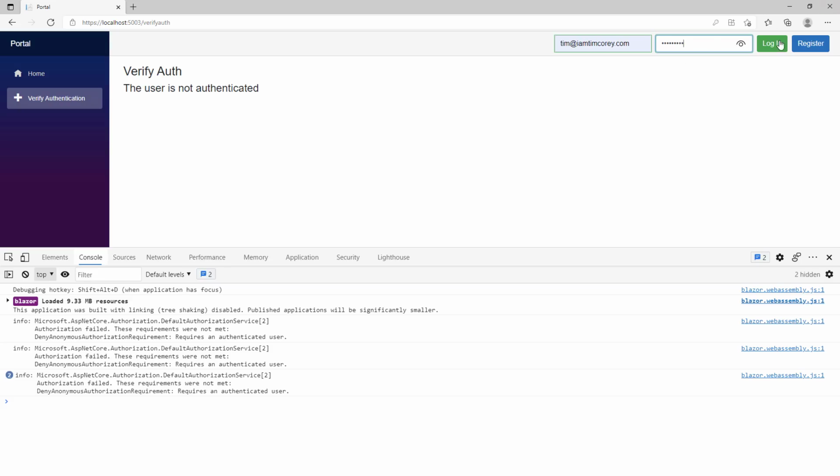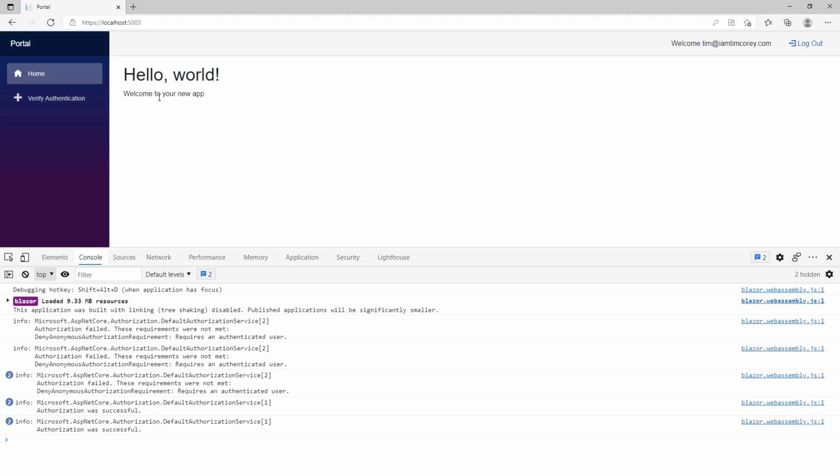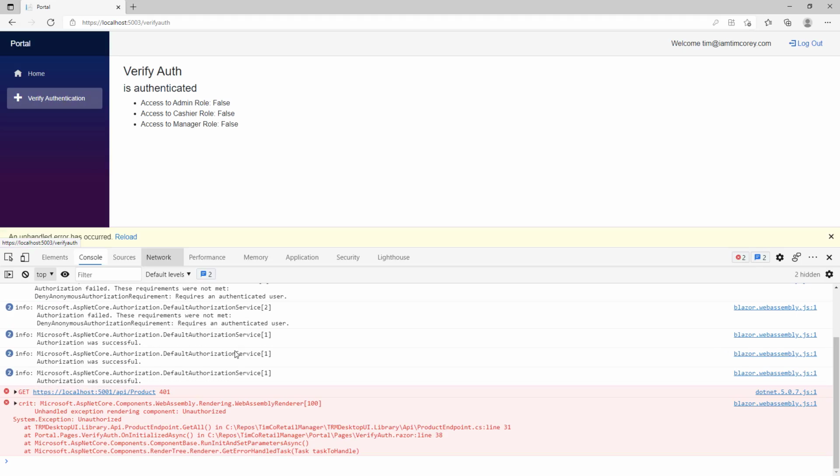We now go to the page doing a login. We're at the hello world. Let's go verify auth, and we get verify auth blank is authenticated, but these are all false, and we've got this unhandled exception. So the get products has a 401, which is an error that says that we're unauthorized. We're not authorized. So right down here, system exception unauthorized, saying, hey, you can't access this.